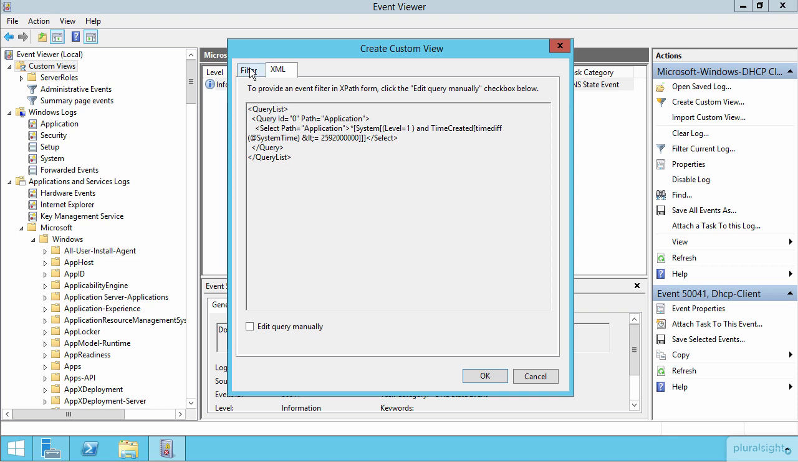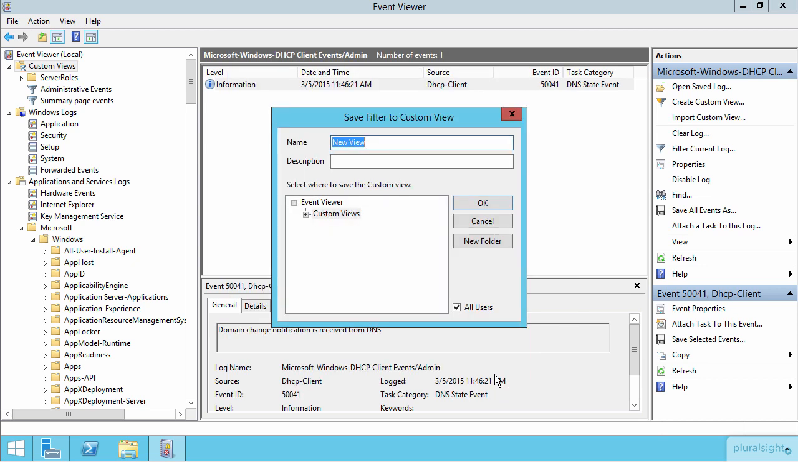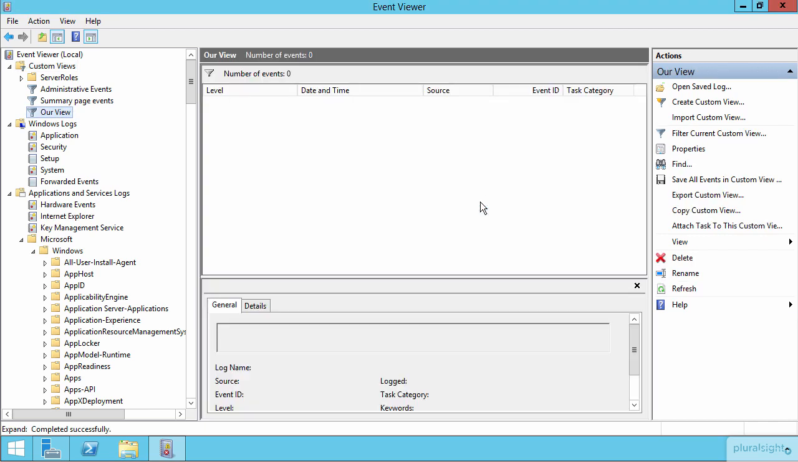Once you've defined what your filter is here, you can click the OK button and then give your view a name, our view. Put it in a location and hit OK to go about creating that view. Now, obviously we've not got any events here, which can actually be a good thing based off of what characteristics we're interested in for this view.